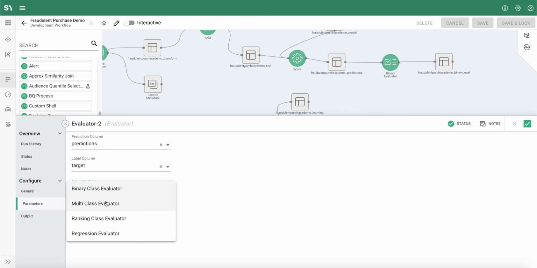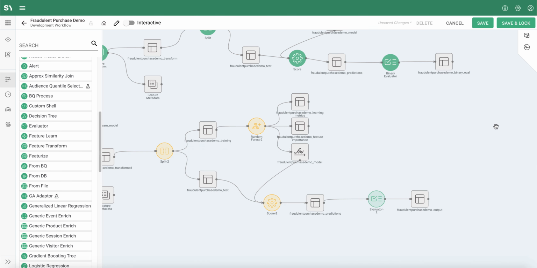Then our evaluator type is one of these multiple different evaluators that you'll find in Spark. And since we're dealing with only a 1 or a 0 in our target column, that's binary, so we're going to call in the binary class evaluator. And so we're just going to click the check mark, and then we can run that one too.